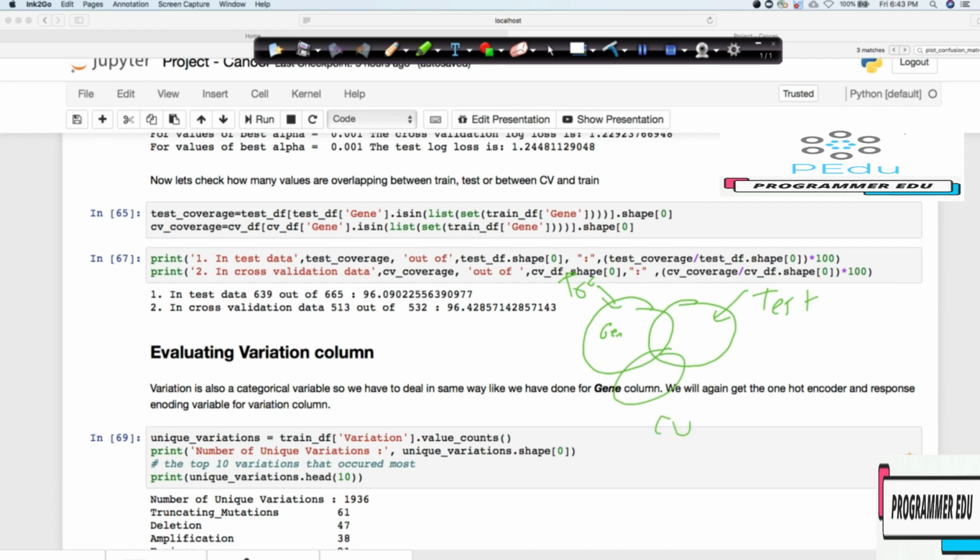So if this overlap is low, because there's a possibility that some gene value is there in the train set but not there in the cross validation set, right? So that's a possibility, so that's not going to overlap. So we definitely want to ensure that I do have a good overlap. So the more the overlap, the better it is.